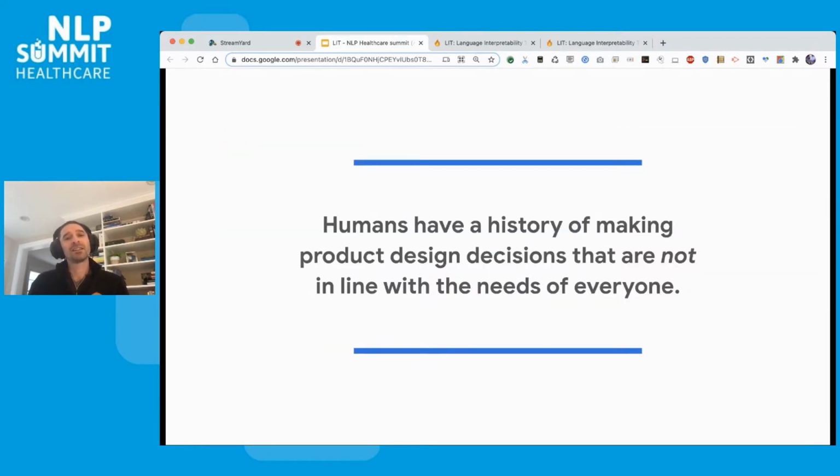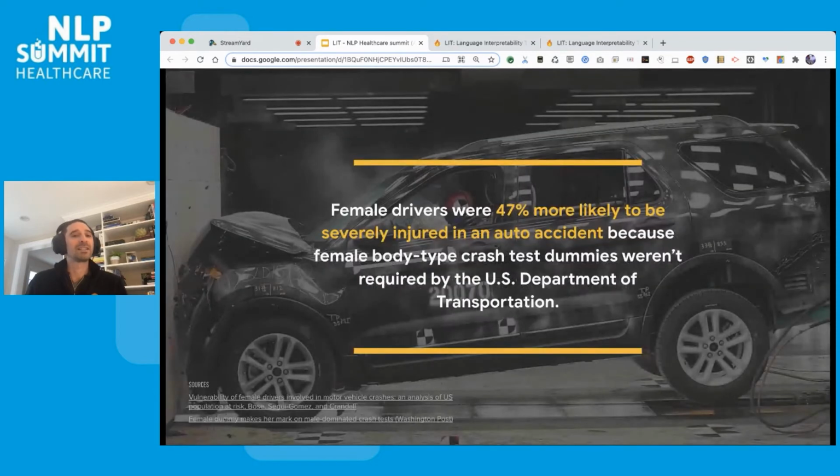So let's step back and talk a little bit about responsible AI and what it means and why it's important. First of all, we can even just take AI out of it and talk about responsible product development. Now, we, meaning humans, have a history of making product decisions that aren't necessarily equitable to the needs of everybody. One great example of this is with car accidents. So in the US, historically, female drivers were much more likely to be severely injured in an auto accident. And a lot of this can be traced back to the decision to have basically male body type crash test dummies, as opposed to a variety of different body type crash test dummies. And this one decision can lead to downstream effects that can cause more serious injuries in female drivers versus male drivers.